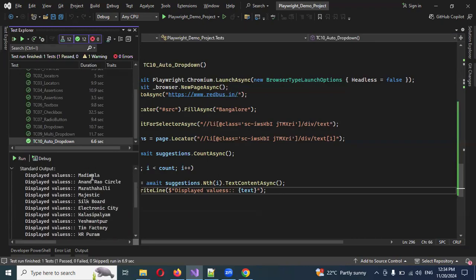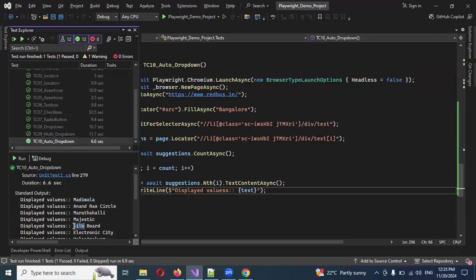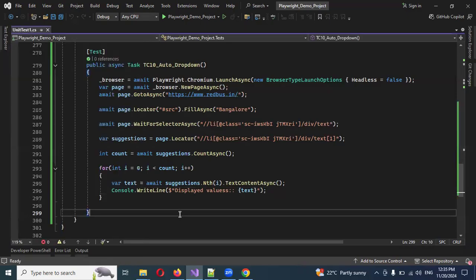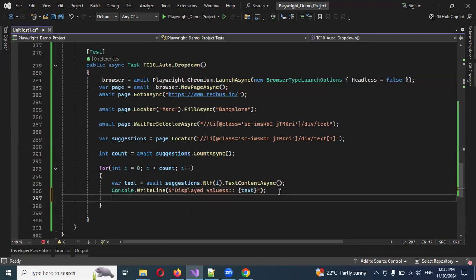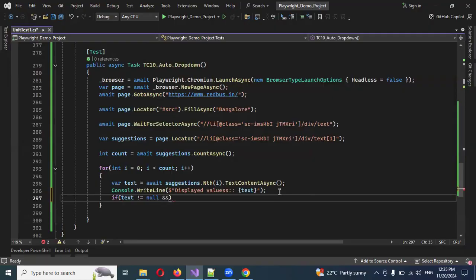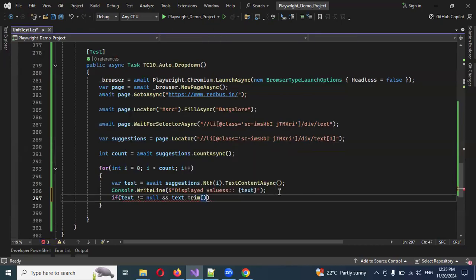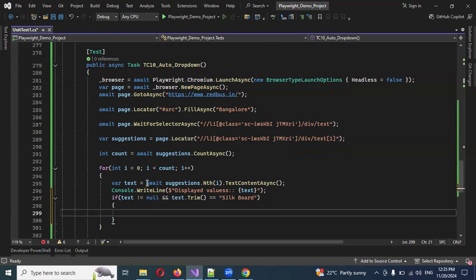Among the displayed values, we need to click for Madiwala or Silkboard; we'll take Silkboard. Now I'm taking Silkboard. If Silkboard is matched, then I need to select that element. So if my text is not equal to null, it should not be null, and text dot trim is equal to my Silkboard value, then I need to click that specific value.